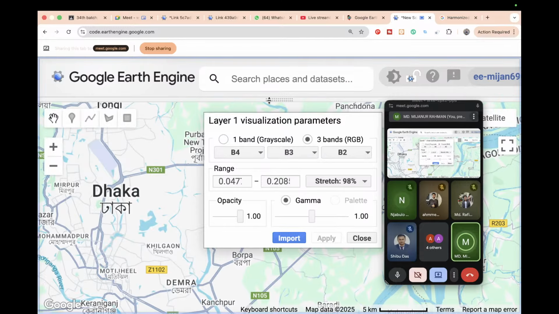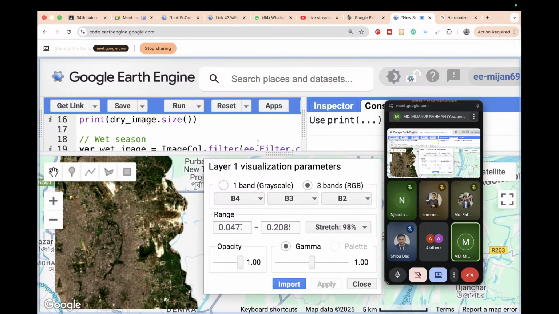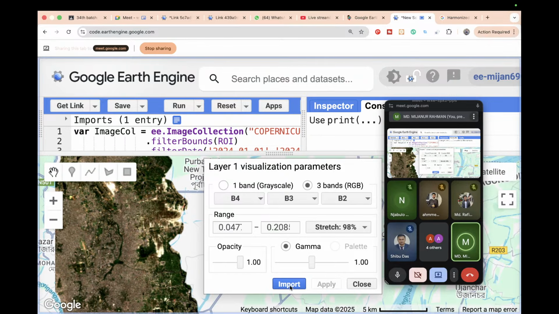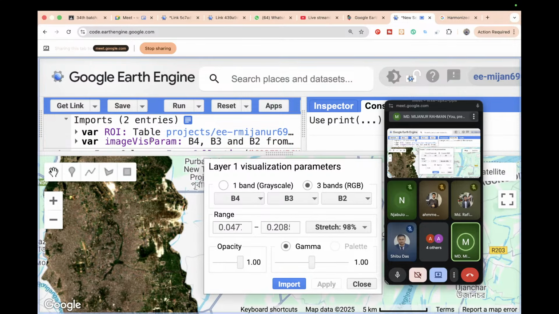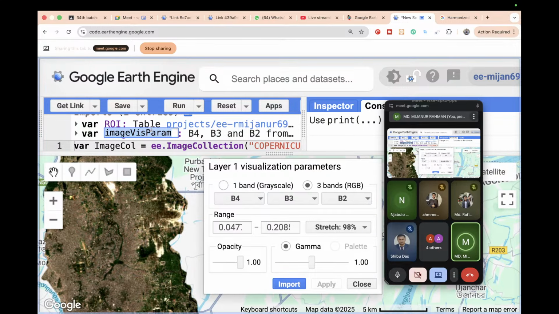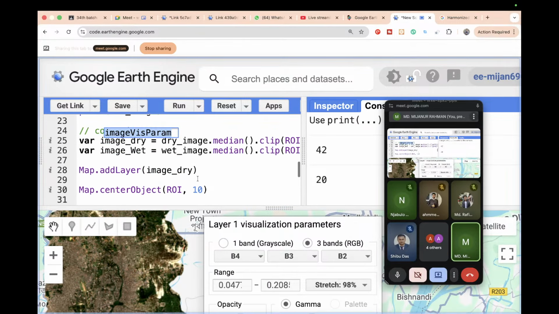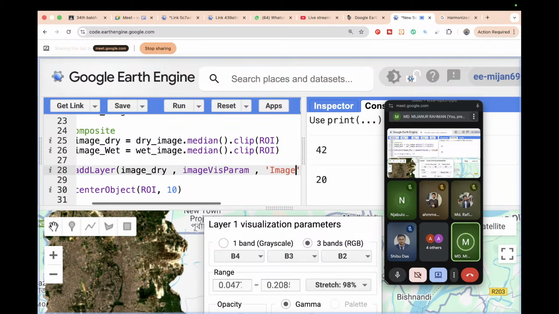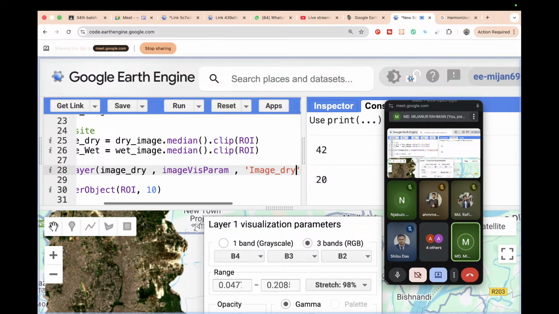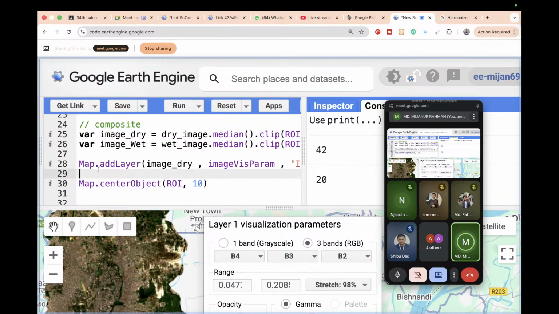And this visualization I need to import in my code editor. So for importing, just click on the import. You can see a new line of code will be added in here, the visualization parameter. Just copy and paste after the object. I put the layer name, say image dry. Okay. So now the same procedure applies for the wet season.